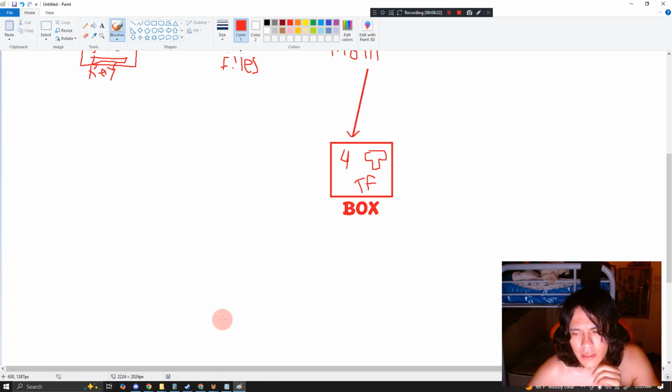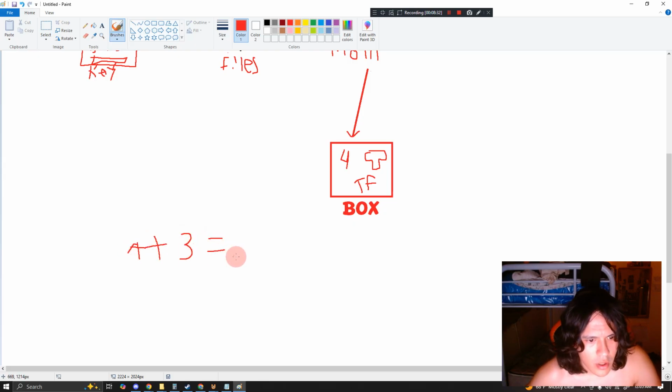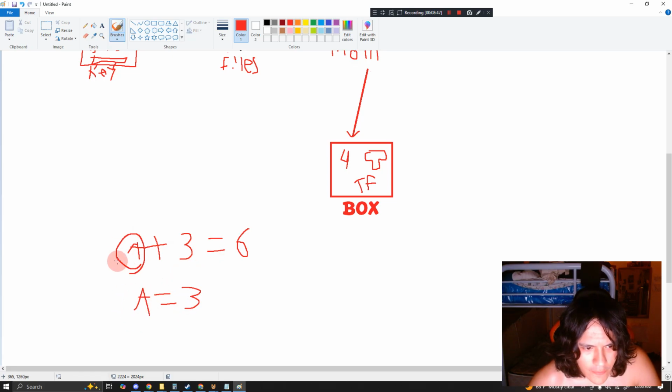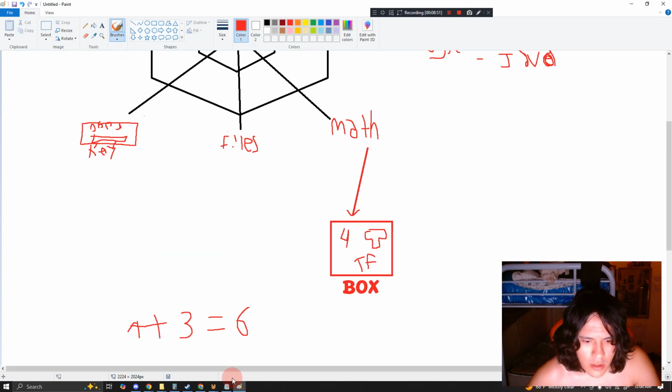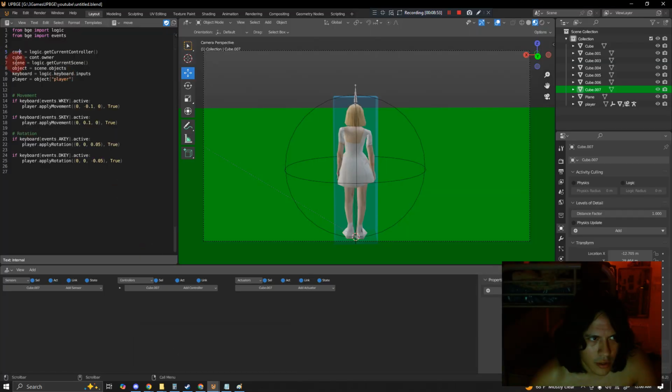So like in math, variables kind of work the same. You know, like math, I don't know if you've seen a plus 3 equals 6. So therefore, a must be 3. So you see, it's like a container. See how the variable is containing this, and that is what's going on here.